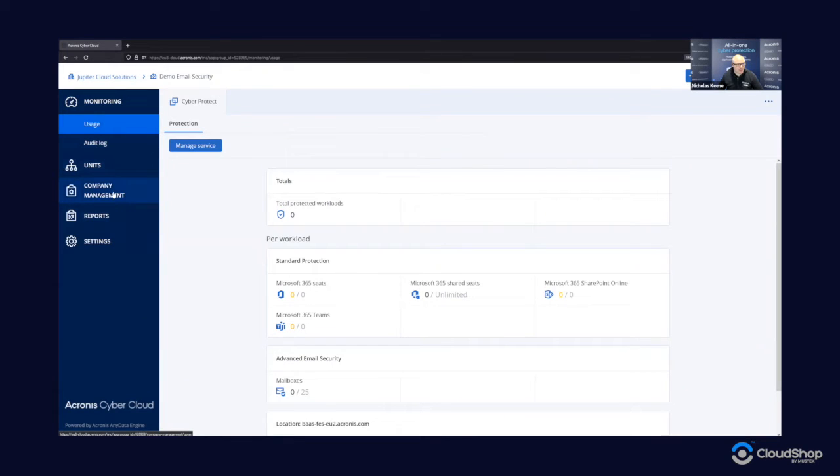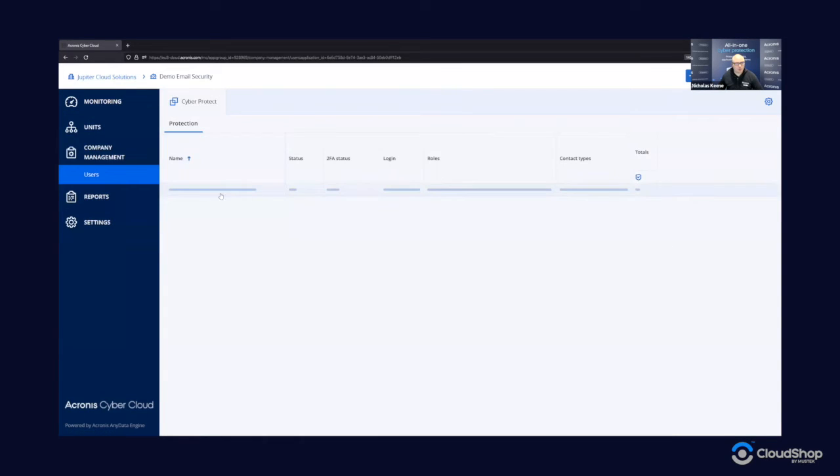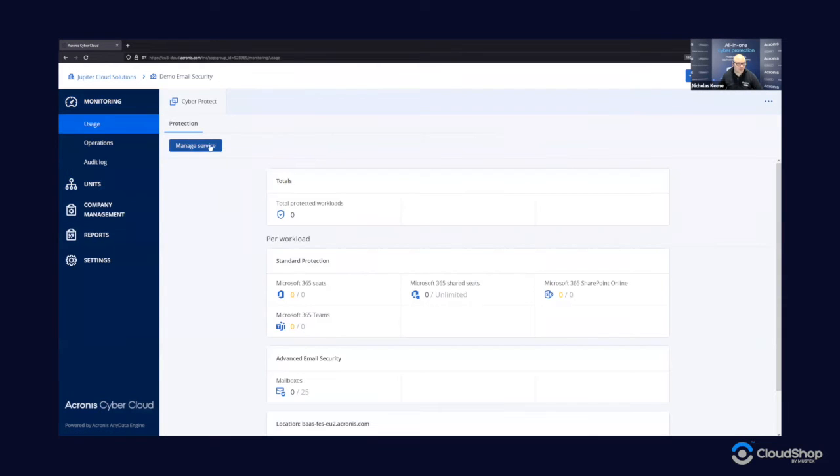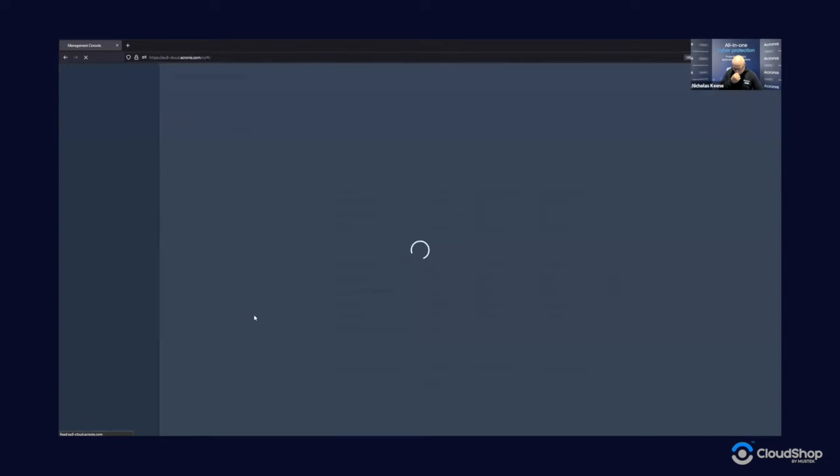We can see company management, where we can add users if we want, to those who need to get information like notifications and stuff like that. But for now, we're going to focus primarily on just getting things set up. Okay, so let's click Manage Service here. This is going to take us to what we call the Protection Console.